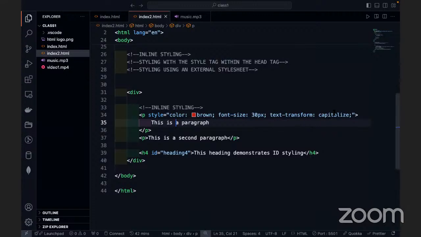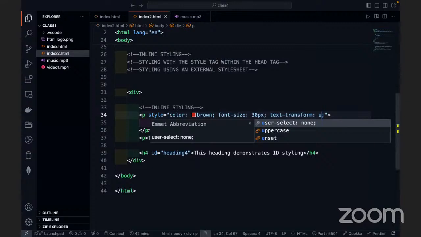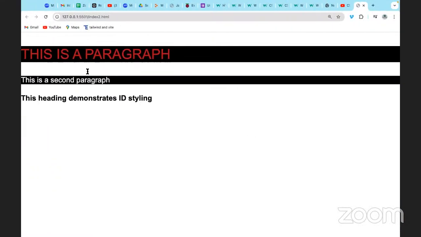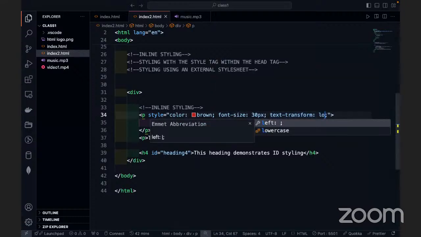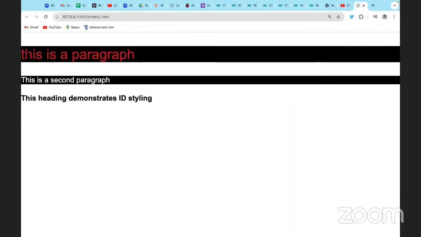Because you can capitalize, you can make it uppercase, and if you check, everything goes in uppercase. This is a paragraph, everything goes in uppercase. If you say lowercase, that's still on that text transform, right? So you see everything goes here in lowercase, right?